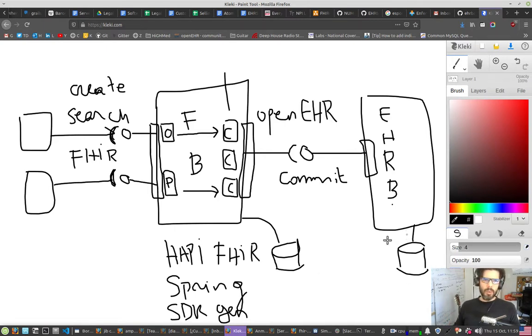What we don't have right now is an idea of which clients we will use the FHIR Bridge for. This is just to expose that.